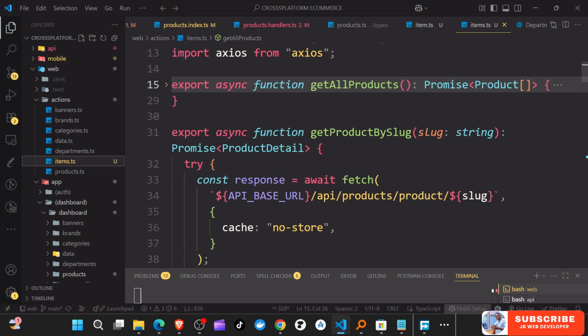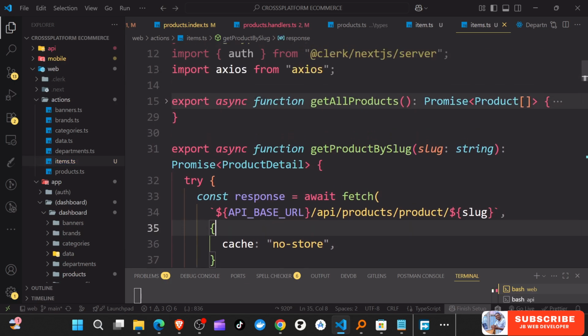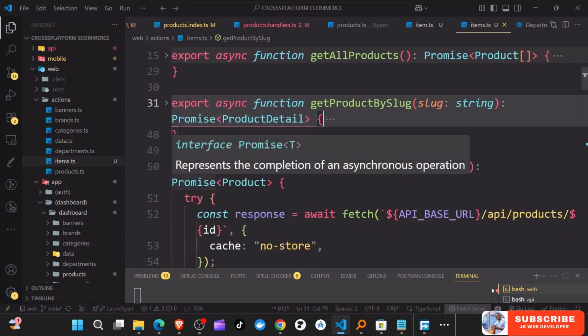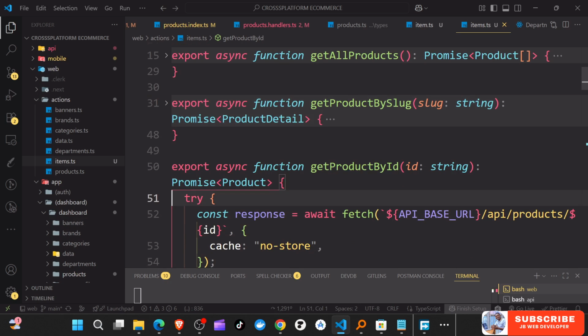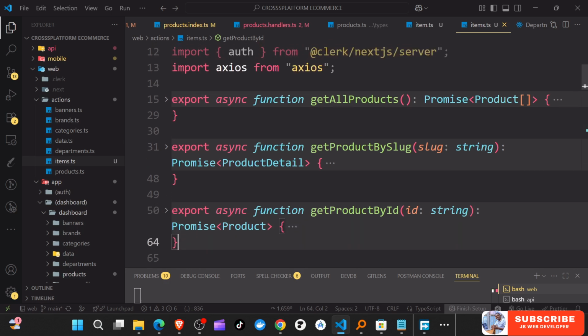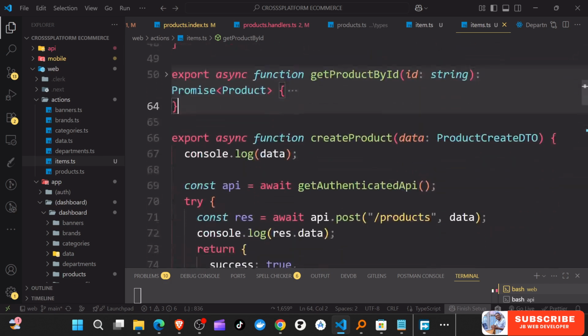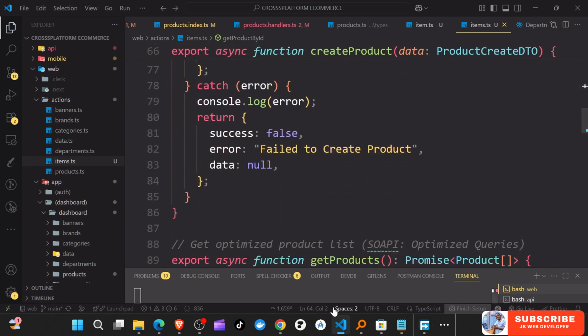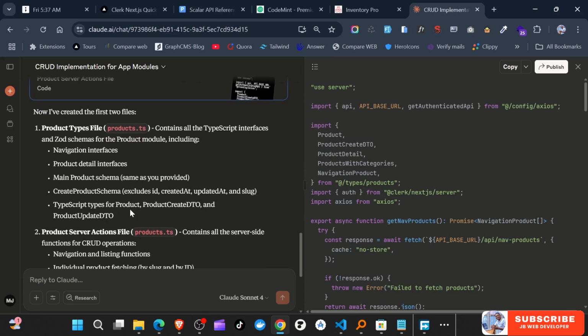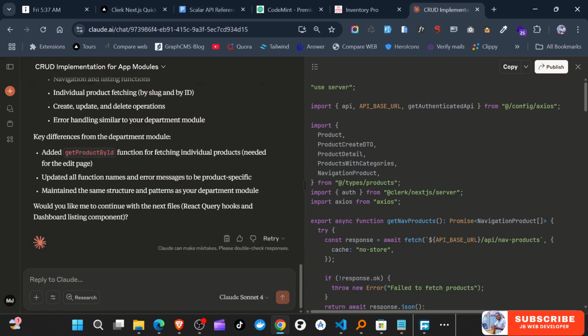Product by, yeah, we'll definitely need this product by slug. This one will be a must. And then get product by ID. I think we just need this more. Product by ID. Create product, that is okay. Okay, I'm just going to leave these ones for now. Let me just tell it to go ahead and create the next things. So I'm just going to say here, continue.